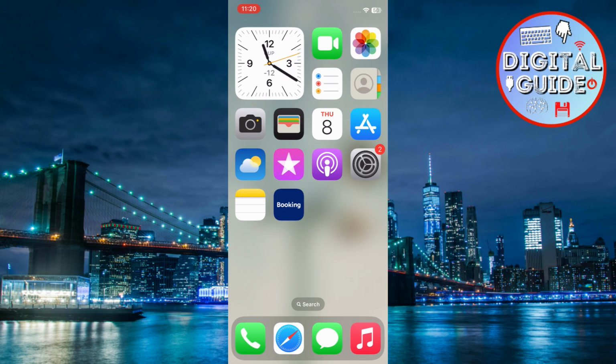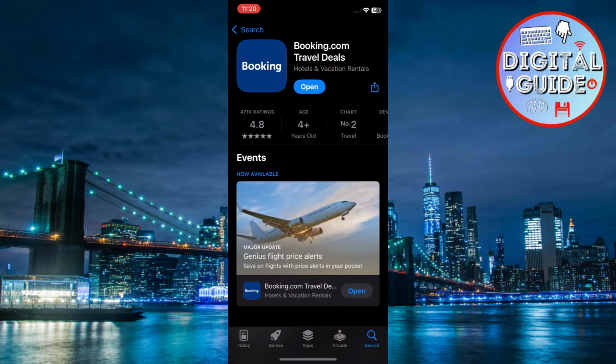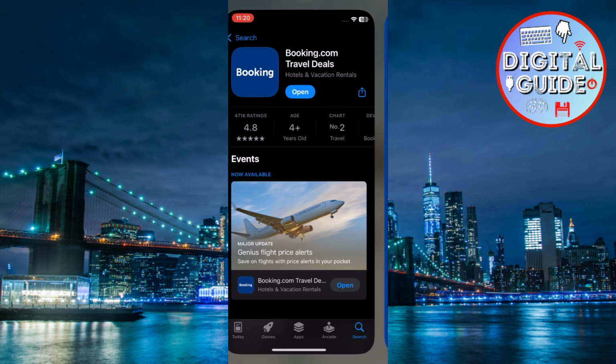First, you'll want to install the Booking.com app if you haven't already. Just open up your Play Store or App Store and then hit the Install button. If you already have it, but see an update option, make sure you update it to the latest version so everything runs smoothly. Once it's downloaded, open the app.